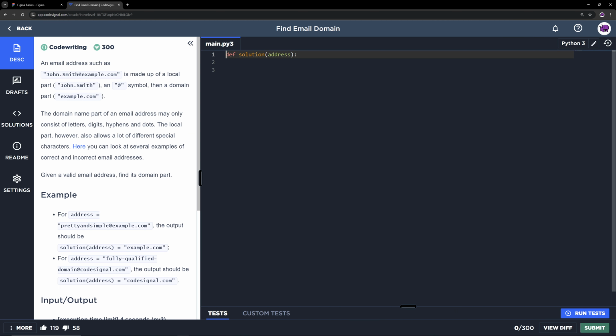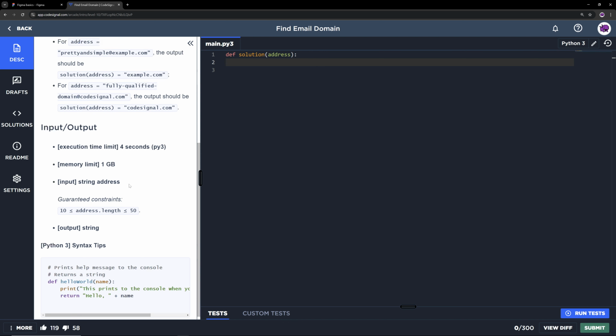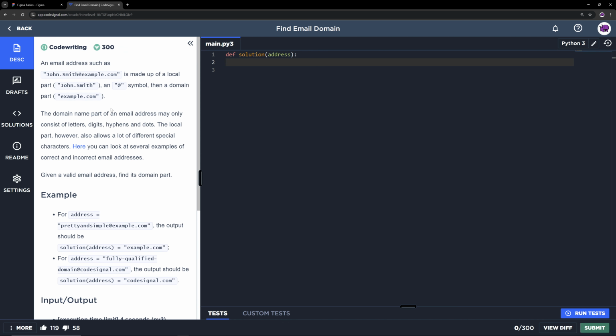Find email domain. Okay, I guess it's pretty self-explanatory. We can just find the domain, right? Given an email address, just find the domain. The domain is the part after the @ symbol, right? So that's called the domain. I think the easiest solution would be to just split it, right? So split by @ and then choose the second part. Split would turn the string into an array, and then we pick the second element, right?